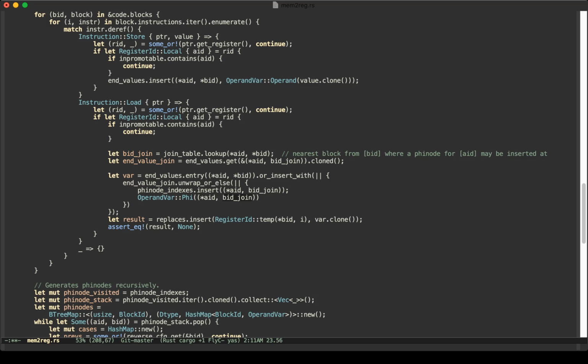So there are three layers of values. So it has an end values. If this block has end values, we're going to use it. Otherwise, we are going to look for the nearest block for which a phi node may be inserted, and we are going to use the end value of this BID join. And if it doesn't exist, we are going to insert the phi node at this point, and we are going to use it as the value. Okay, so far so good.